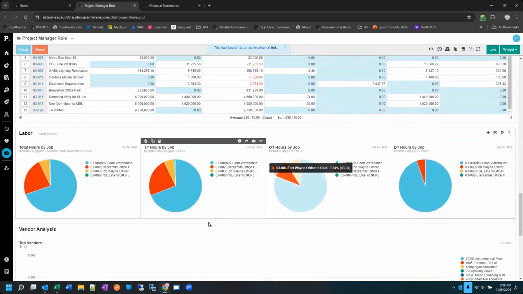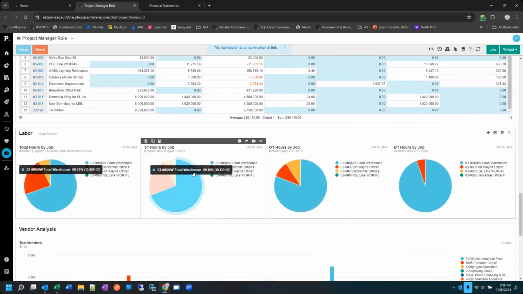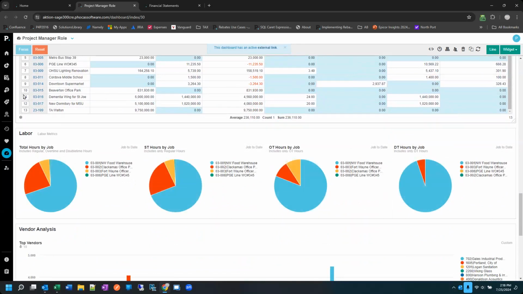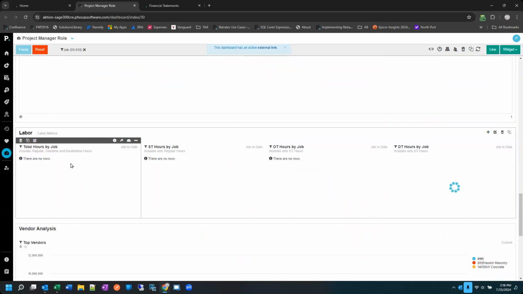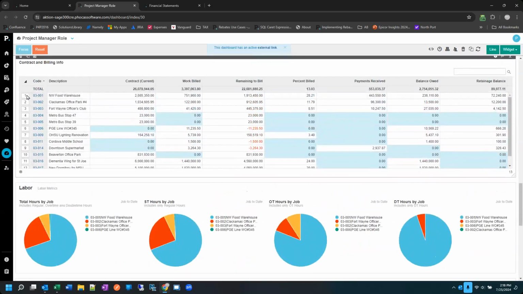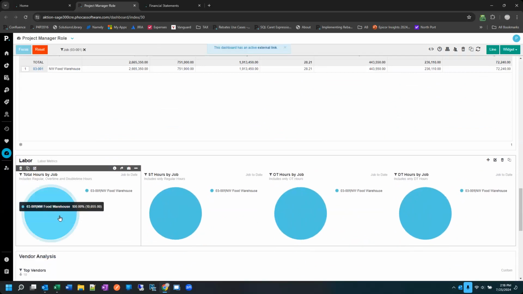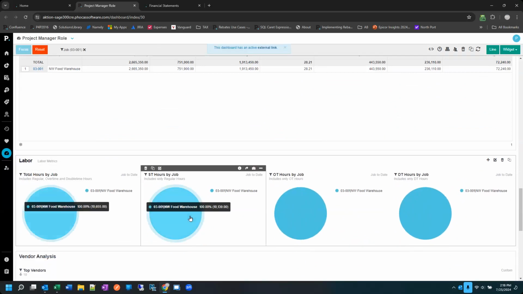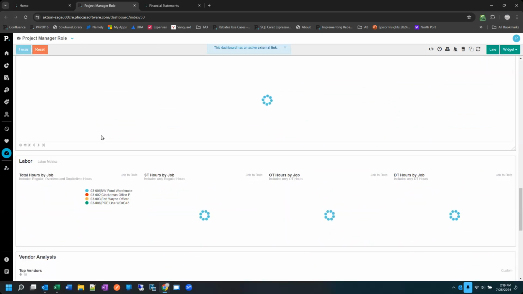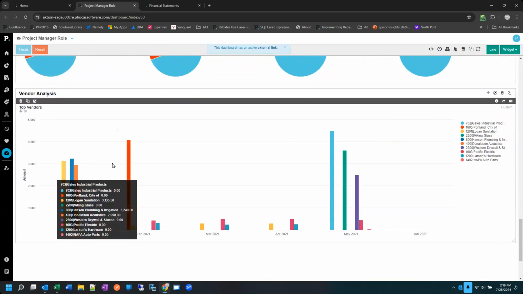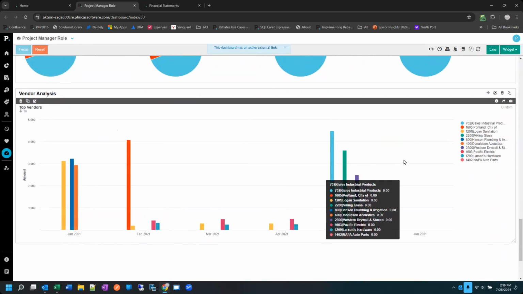Scrolling down, now we're getting into labor, right? Where we're breaking down by job, total hours, standard, overtime, double time. So again, I'll come up here, focus on a job. We can get a breakdown of labor, no labor on that job. Choose a different one here. Vendor analysis, top vendors by month.